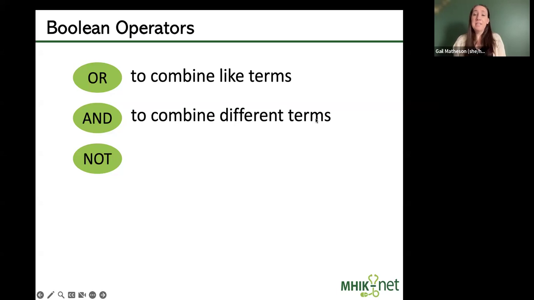And you're going to use AND to combine different concepts. So we want both the concepts of heat and bed bugs. So we're going to combine it with AND. So instead of getting as many results with just searching bed bugs, we're going to narrow our search down with fewer results. So we're only getting the ones that are related to bed bugs and heat.